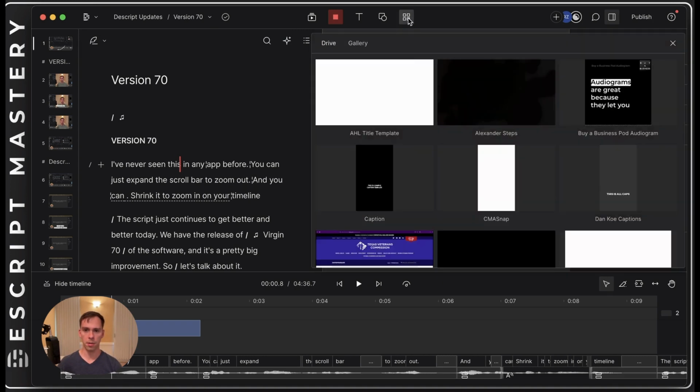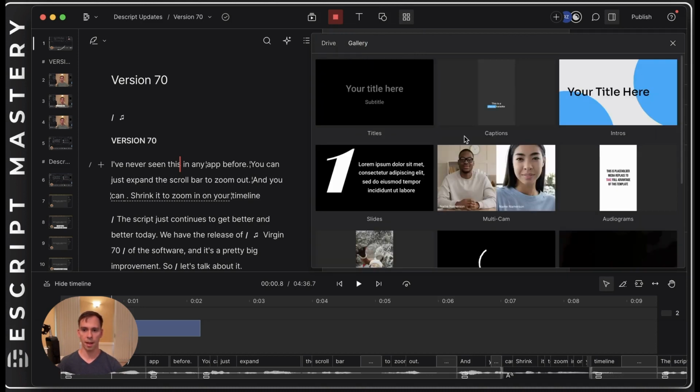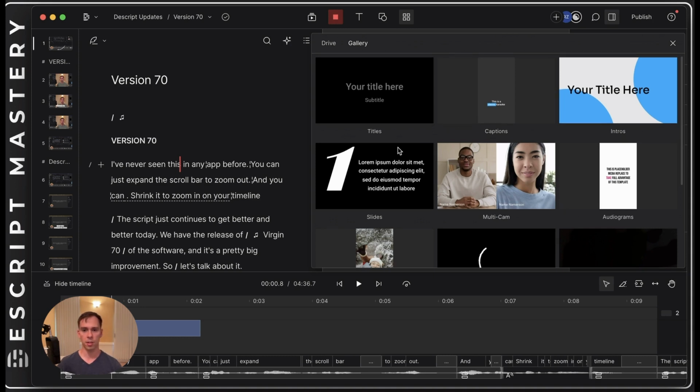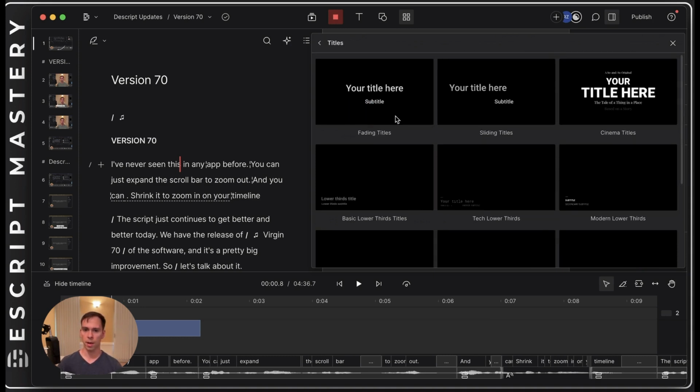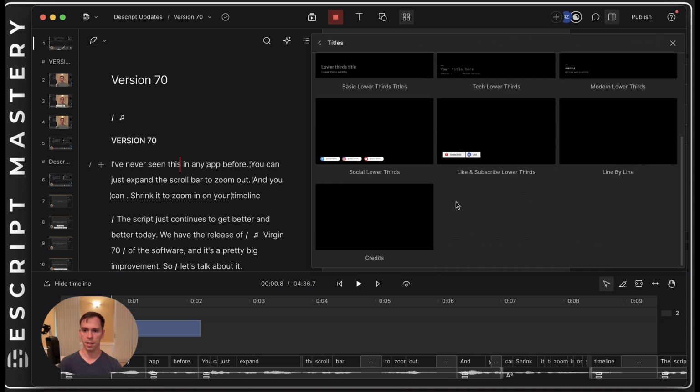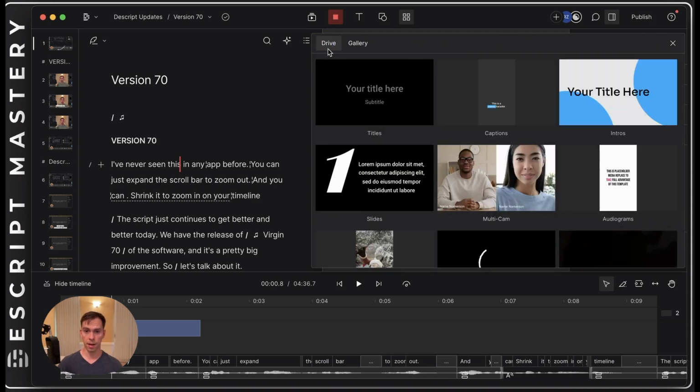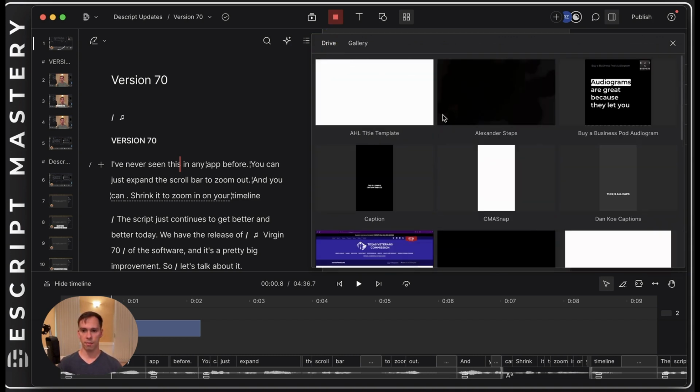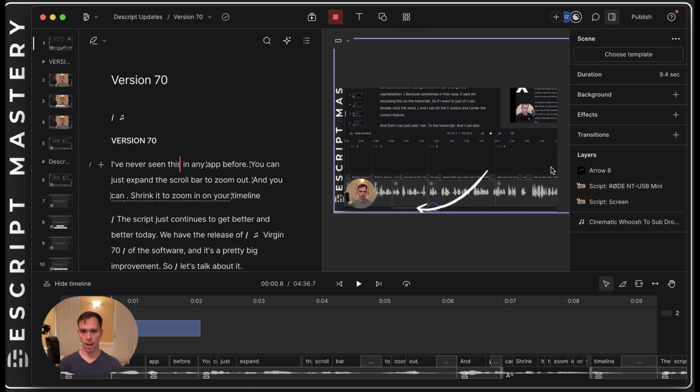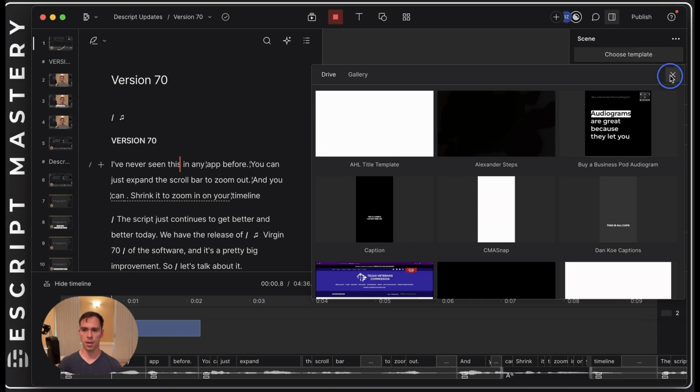The other big change is the template. Under our template menu, when we open that up, it's now much cleaner. We have a separate view for the drive and for the gallery. The gallery, of course, is Descript's built-in stuff. So if we click on titles, for example, we have the fading titles, sliding titles, all the stuff that has been there. It's just a much different view, much cleaner. And then you also have this choose template button up here, which gives you the same menu.